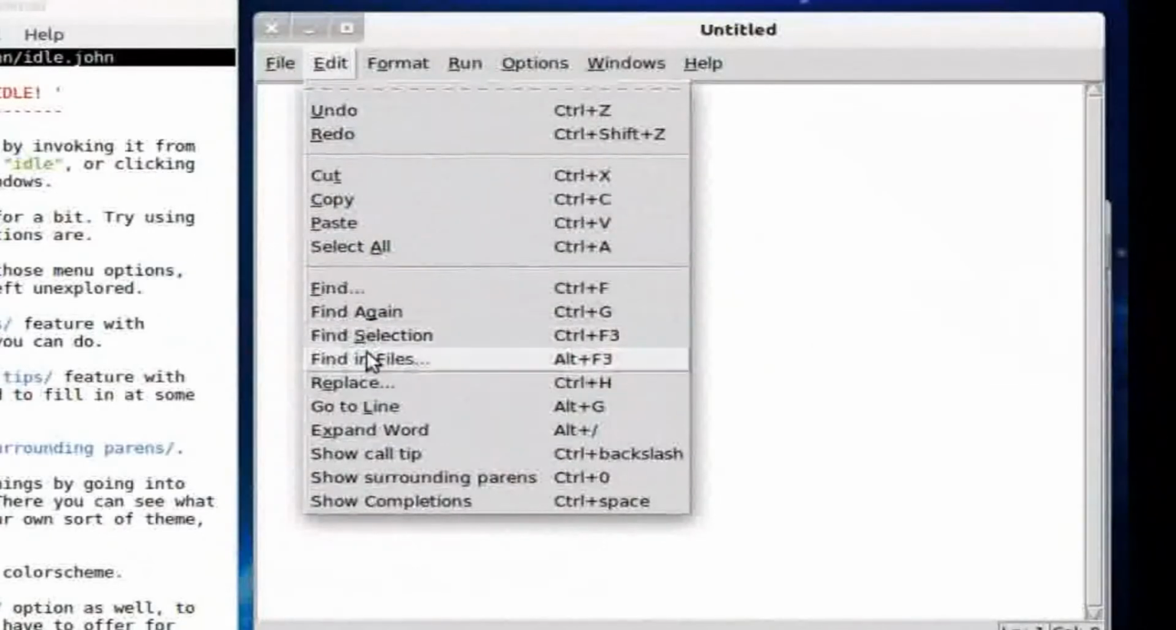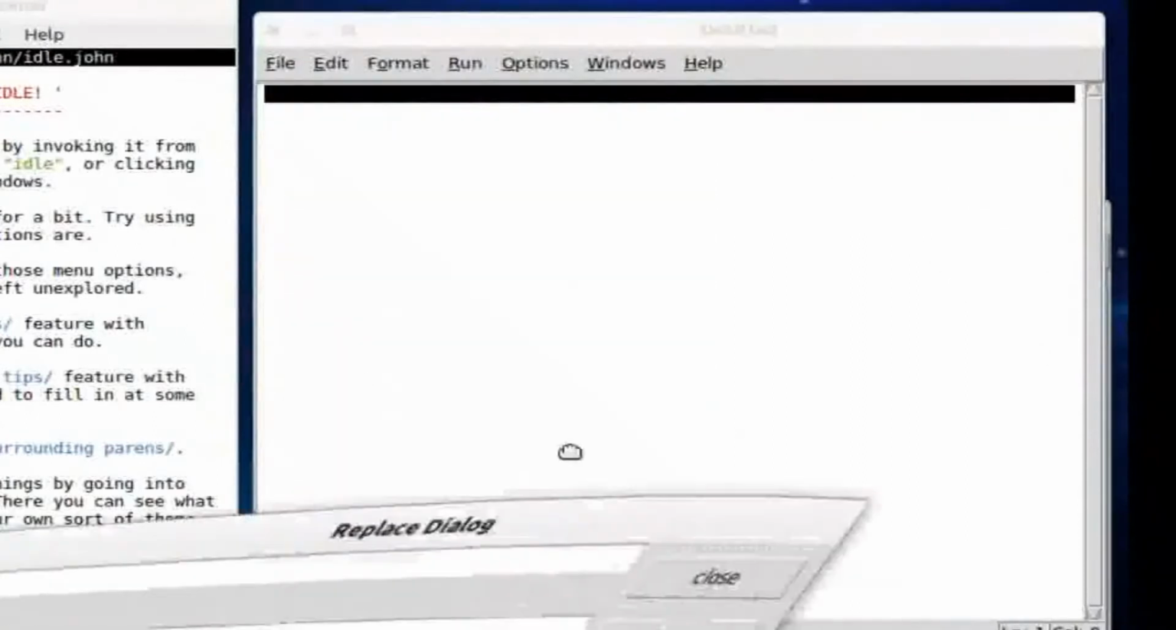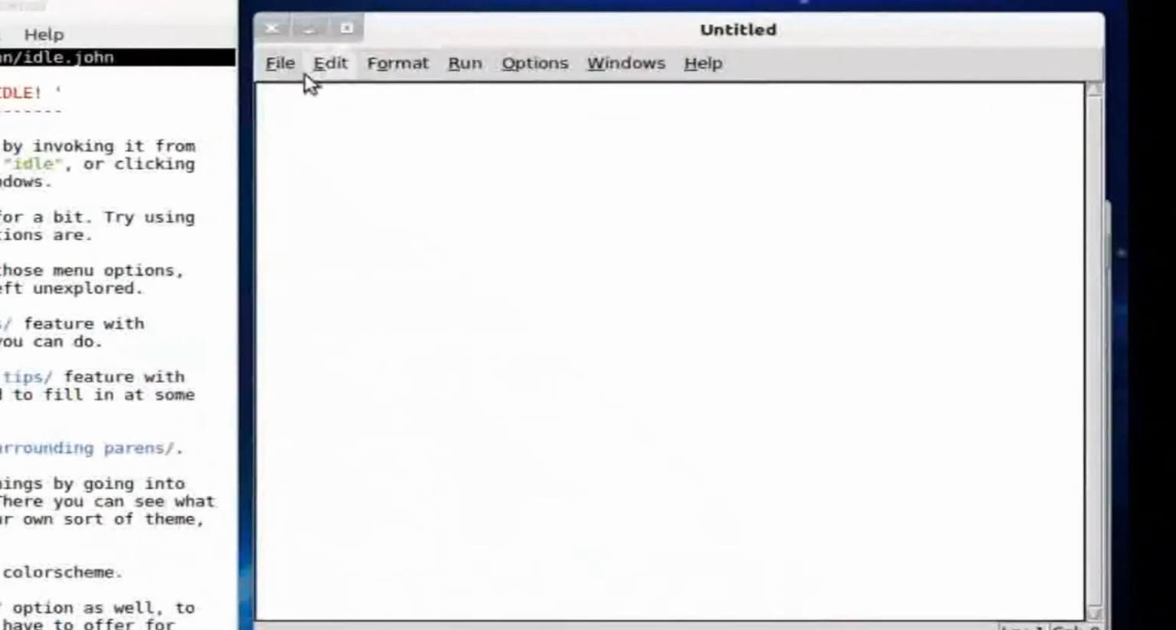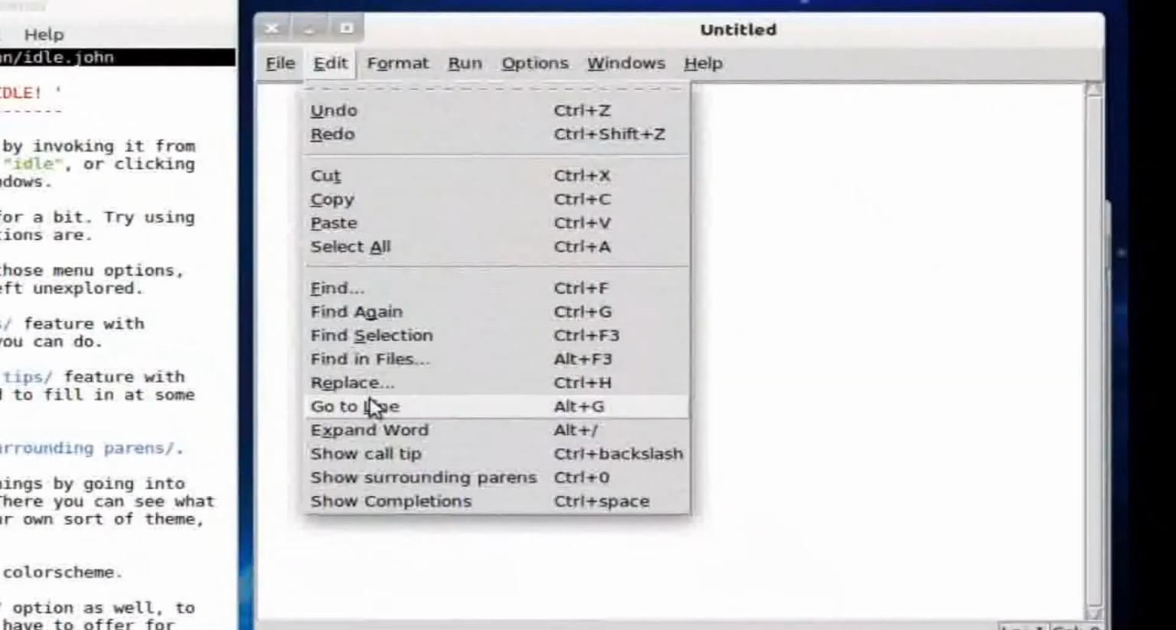You can look for things again. You can look for selections. You can look for things in different files. Replacing is kind of like find, but it just replaces things. You still have that regular expressions option there. Go to line, which would be convenient if you have a really, really hefty and long program. I don't suggest that. I would try importing different modules and files and that sort of thing. But maybe you don't do that. Who knows? You just have that functionality if you need it.